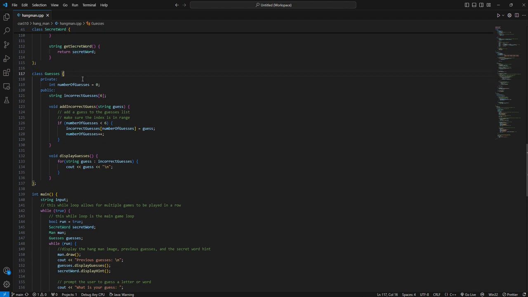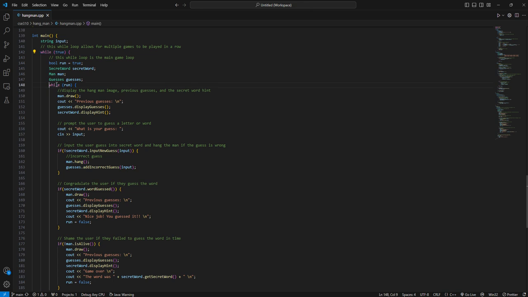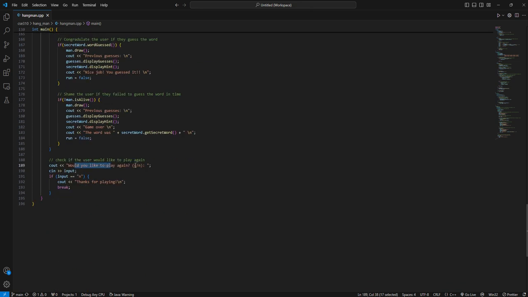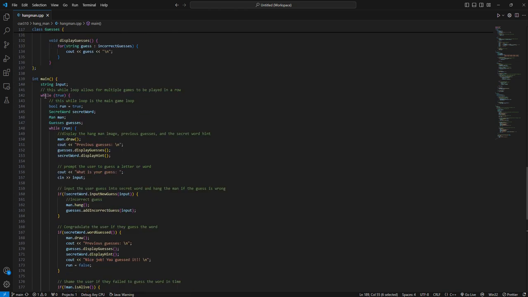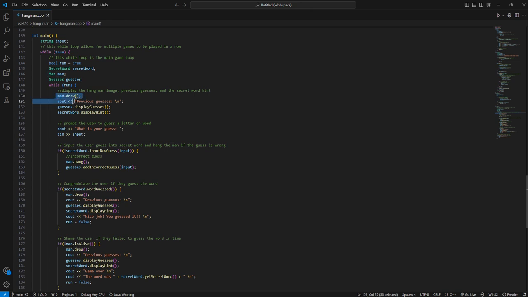Finally, this guesses class just remembers the number of guesses and has an array of strings to remember the incorrect guesses. And it'll just add incorrect guesses and display the guesses. So it's a pretty simple class. Finally, in main, I have two while loops. This first while loop is so that the user can play again and again, where they're prompted, would you like to play again? They can say yes or no, which will either break or continue this while loop. And then this is the main game loop, which just displays the man, the previous guesses, and the secret word.